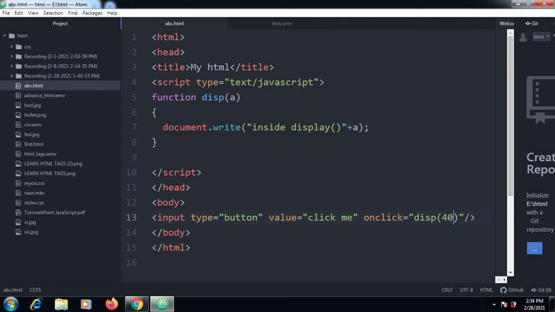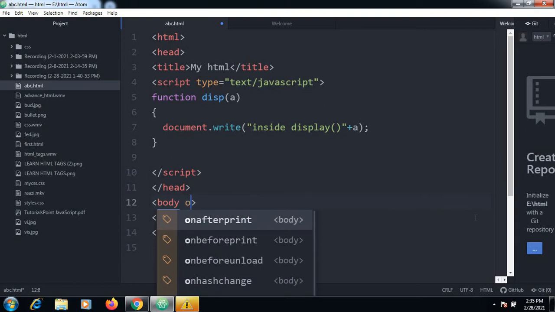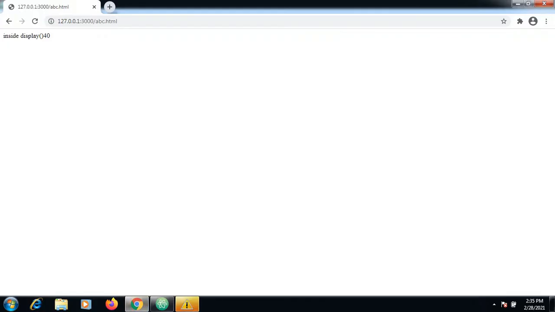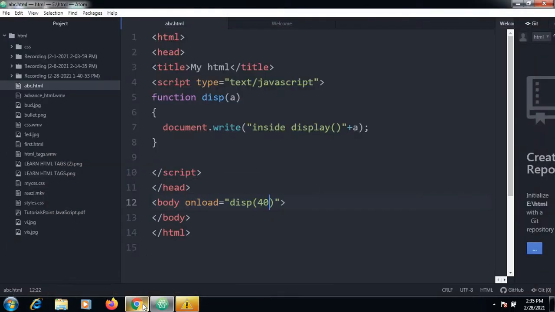So this is done with the button, and you can also do it in forms. When your submit button is there, you can do that on submit. So this is how to do this thing. On load, I will just call this particular function, display 40. So on loading it will be displayed. So this is what we can do in event handling.